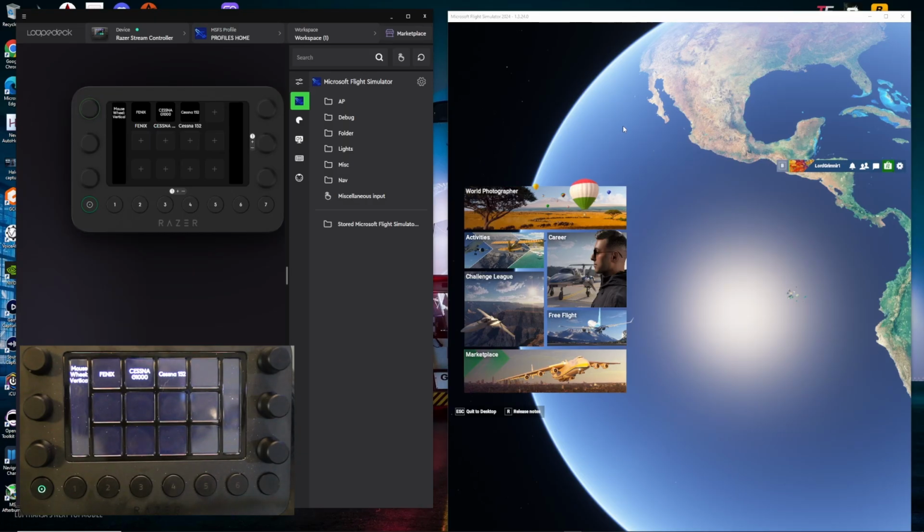The two softwares that you will need are Loupedeck, and I'll have the links in the description below. Loupedeck is a free software. You can go ahead and download that. That's going to be for setting up your Razer Stream controller.